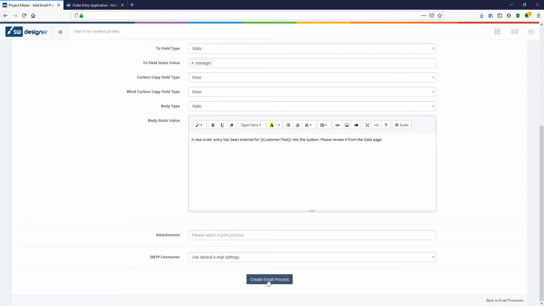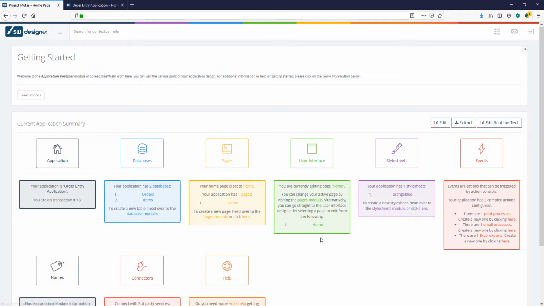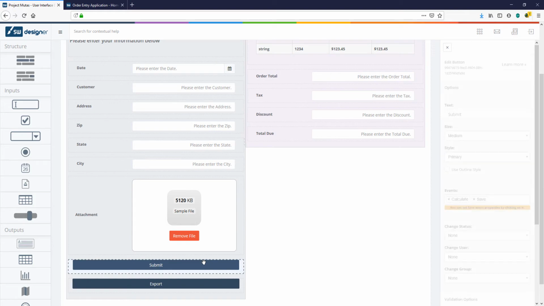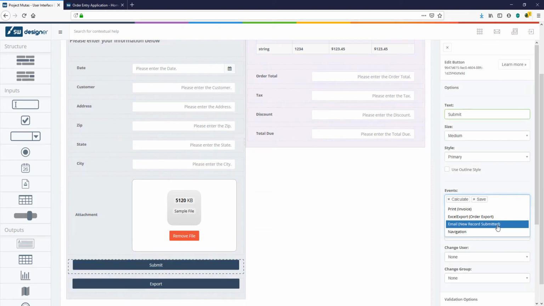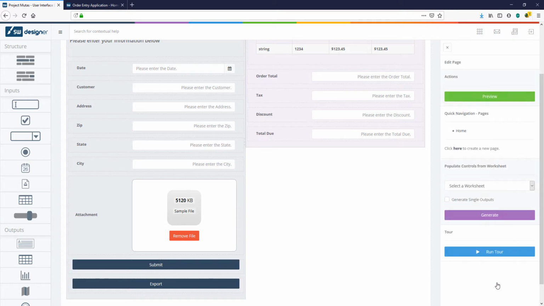Clicking Create Email Process will add this process into the system. Now we need to go to the User Interface Designer and assign this to the Action button. Now, whenever this button is pressed during runtime, an email notification will be sent to the manager user.